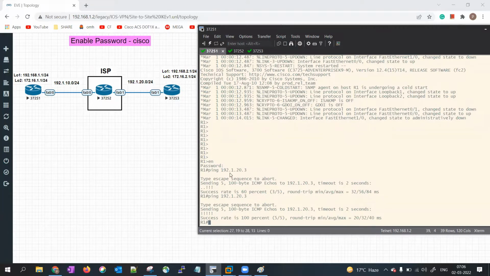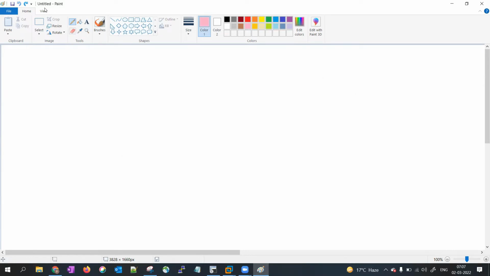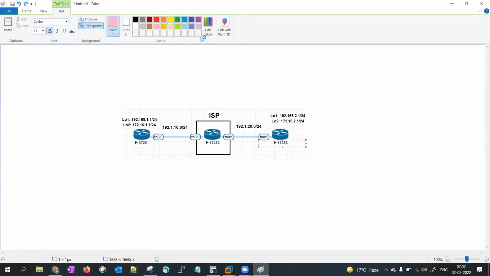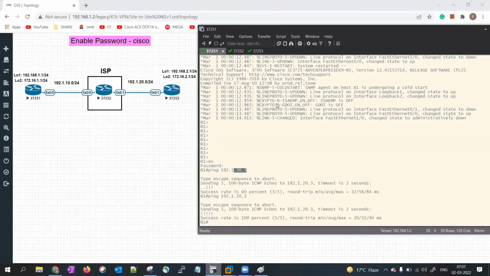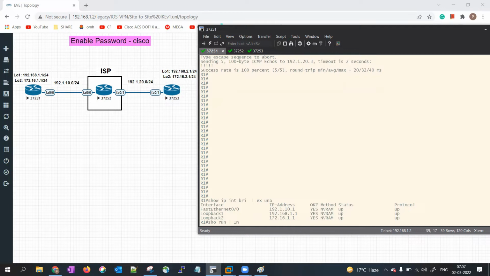Let's see, 23.20.3 is configured here. End-to-end reachability is there, so I can now configure the VPN. Just to show you, I have the loopbacks configured, and I must be having a default route. That's all.